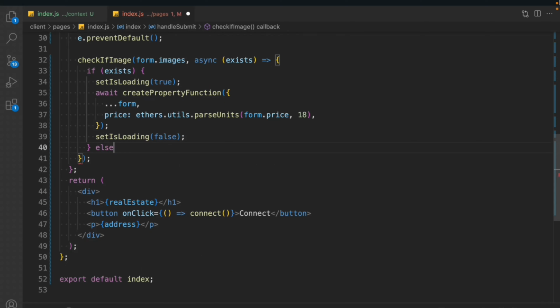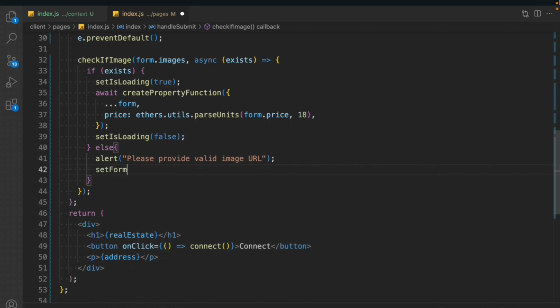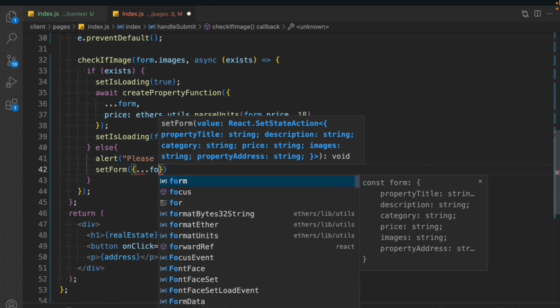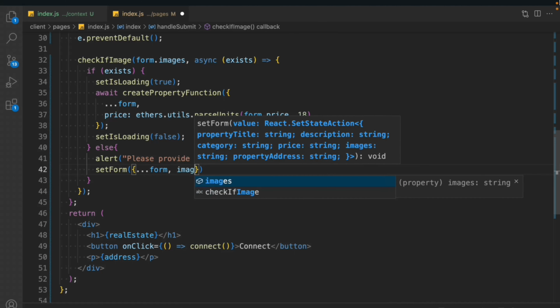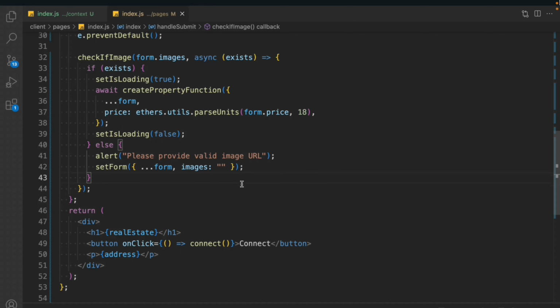Else we have to simply show the alert message that the URL is not a valid URL. We can say please provide a valid image URL, and this is the alert message we want to give. And we have to simply empty the image from the form. Okay, we'll say image, empty string. So that's the function we're going to simply attach in our form. So things look pretty fine.